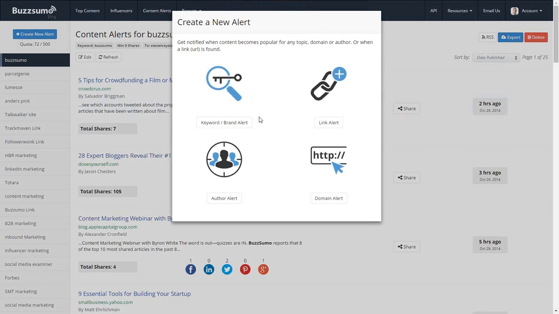A link alert. So every time somebody links to a particular domain that you're tracking, say a competitor domain, you'll get an alert, and that may create opportunities for you to reach out for links as well. But also a domain alert, which is just if you type in a competitor's domain, we will alert you every time they publish new content. And so you don't need to go and track their site. You'll get an alert every time.